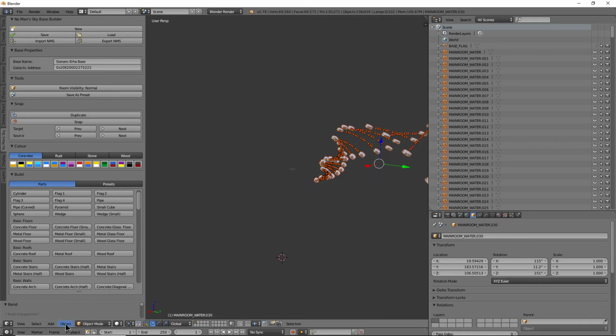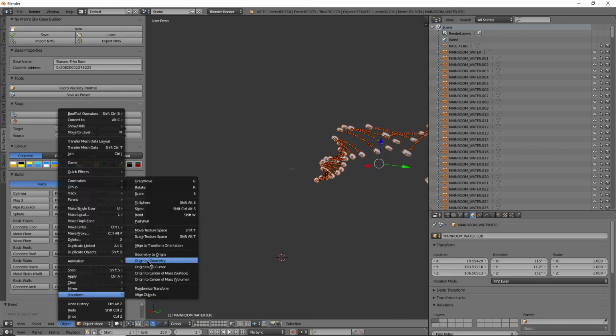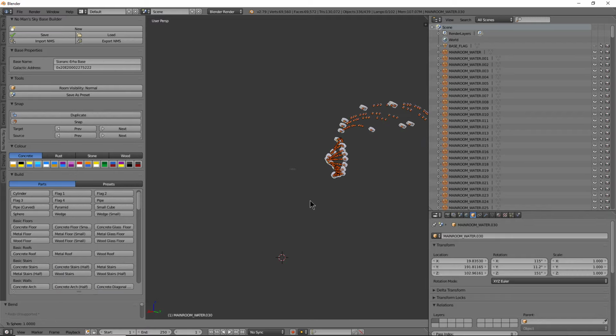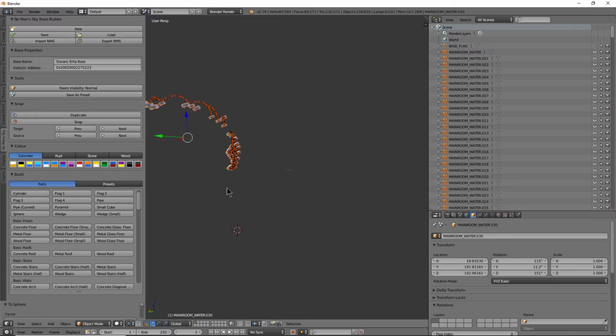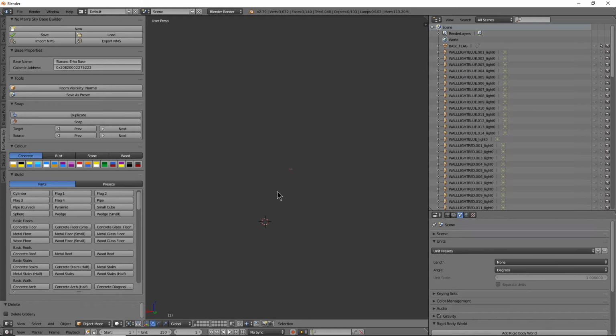We can go back into object, go into transform. Let's go to sphere. Try to turn it into a sphere, so you can make a dome or something like that. Save it as a preset. Go at it. Go crazy. I think that's it, man.